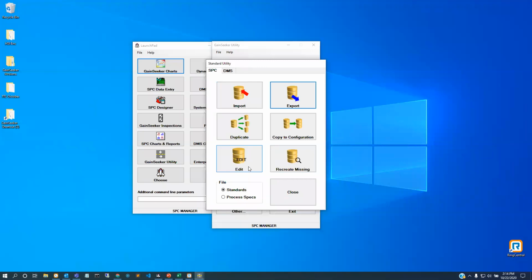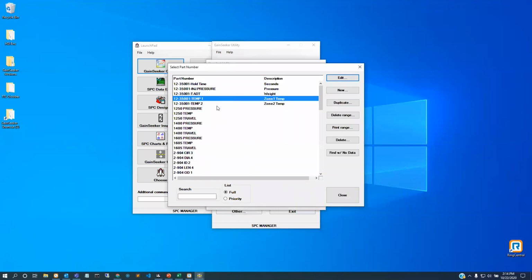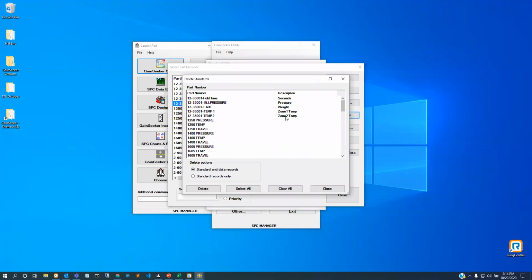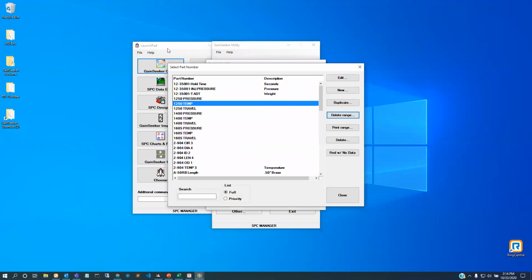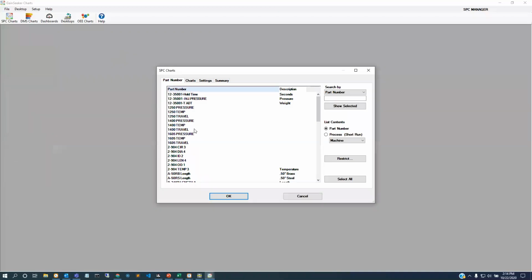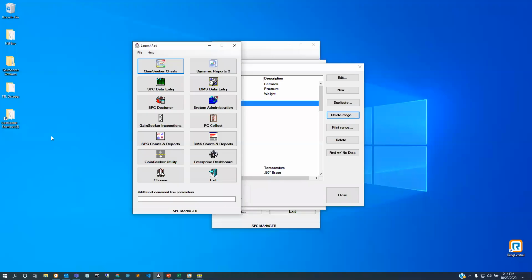But if I were to delete those standards, I'll go ahead and do that by hitting delete range here and selecting those two temp standards. And I'll say standard records only. When you delete things, you want to make sure you don't delete the data by accident. So I'll go ahead and just delete the standards, and those are now gone. Now if I go into charts, predictably, they're not there. So I can't pull those charts up using charts.